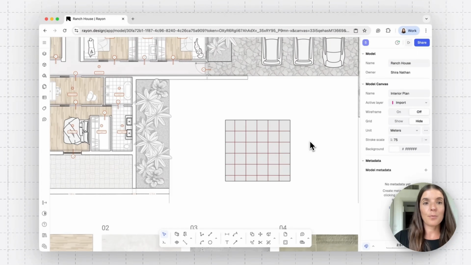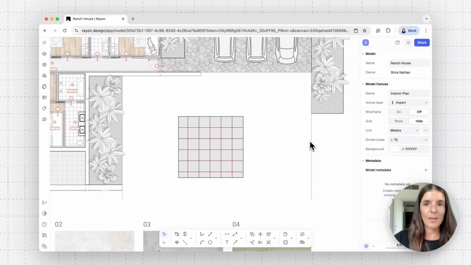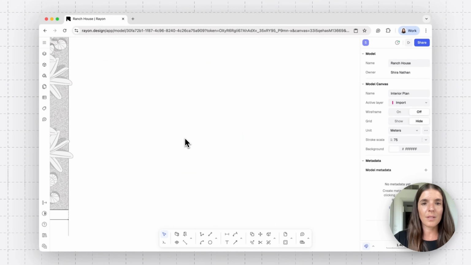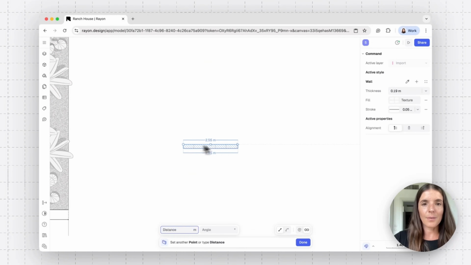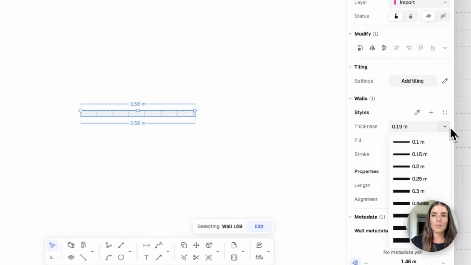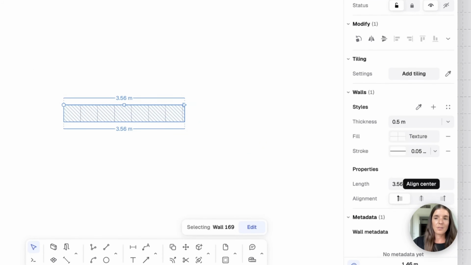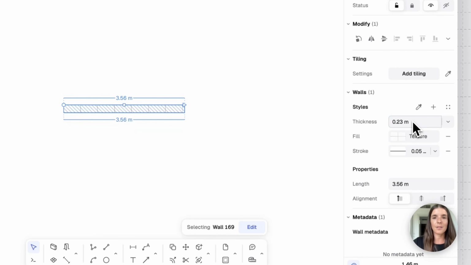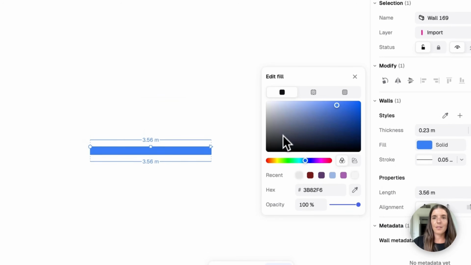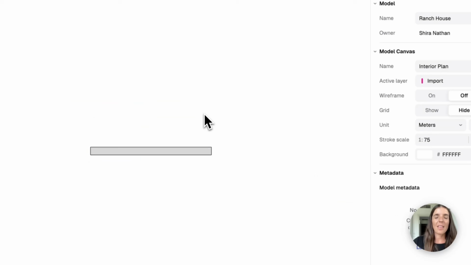Let's talk about the other style properties that we have for other elements. So we mentioned that we also have wall properties. Let me delete this surface real quick. I'll draw a wall down here. And this wall also has its properties. You'll notice that alongside of fill and stroke, you can also set a wall's thickness. So you can do this from the drop down or manually. Maybe I want a 23 centimeter thick wall. And typically this wall will have a solid color or maybe a cement. That is basically it about the walls.